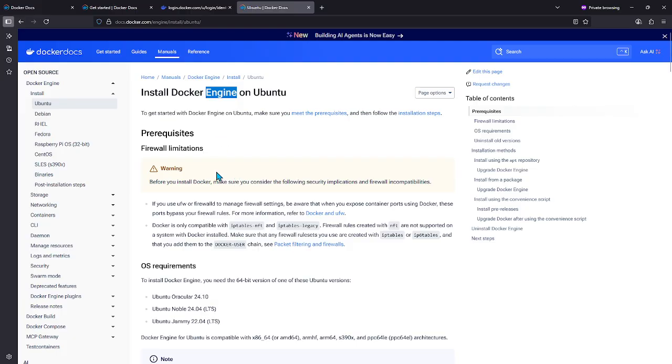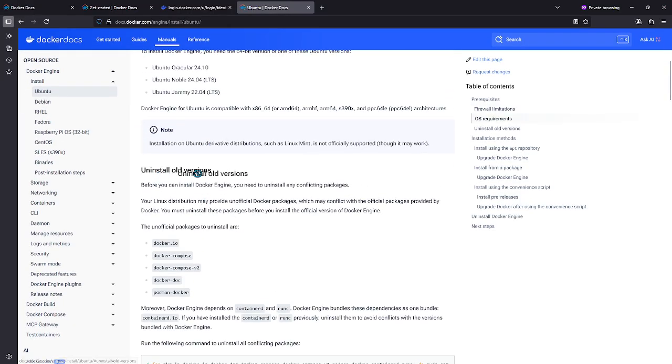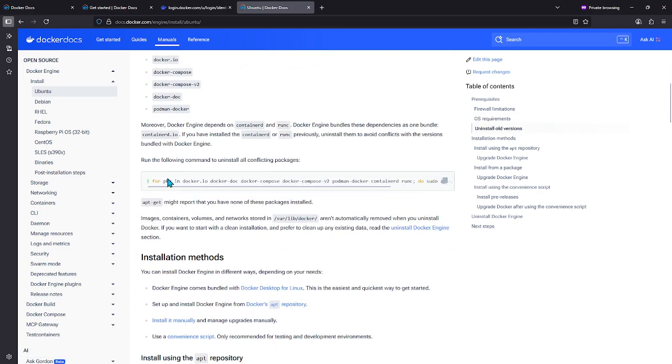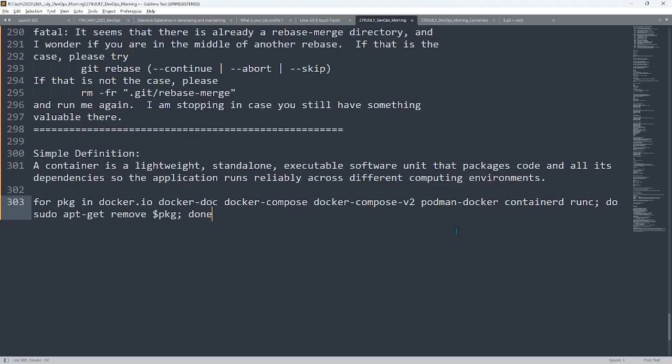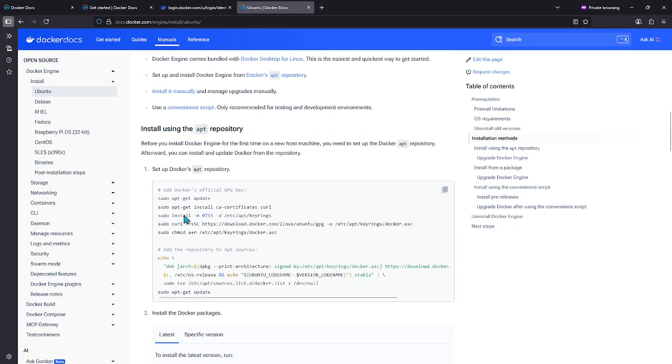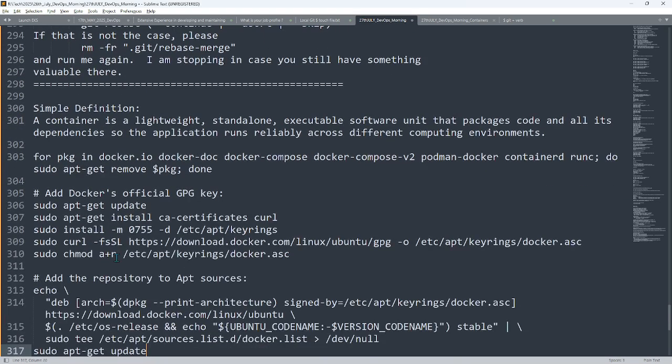So you can install it. They have mentioned that first you need to uninstall the old versions. If you have anything, what is the beauty, you can just copy here and all the commands will get copied. You can first paste it in your notepad. The first step, uninstall, will just run a for loop and uninstall all the previous versions of Docker, Podman, everything. And then the installation command is this. You can just copy this.